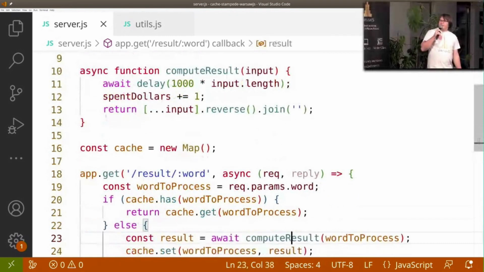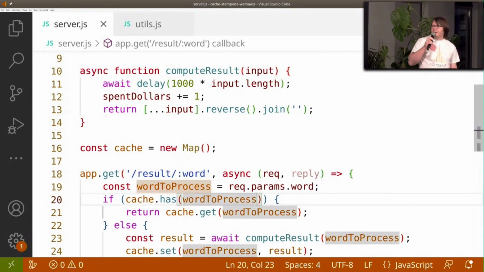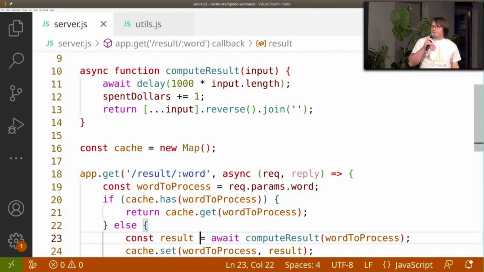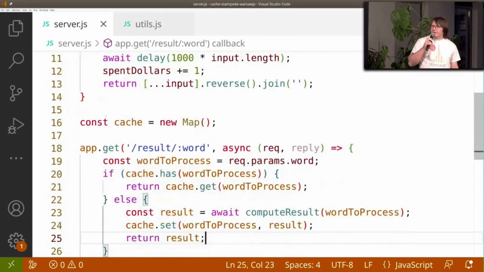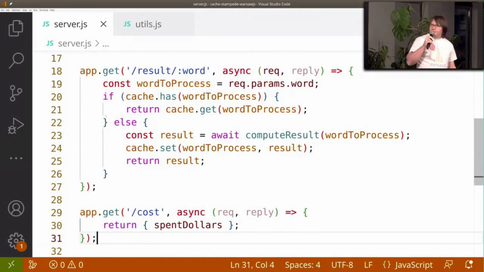So I'm defining a route that will allow me to request the result for a given word, which is the word in reverse, obviously. If the cache already has the word, so if I've already done the heavy computation, I'm just going to fetch it and not incur the processing cost. However, at the beginning, there's not going to be a result waiting for me, so I need to compute it with the handy wait here, then save it in the cache for the next person to find, and return the result. So far, so good. Also, I've prepared a helper endpoint to let me establish what the cost is so far.